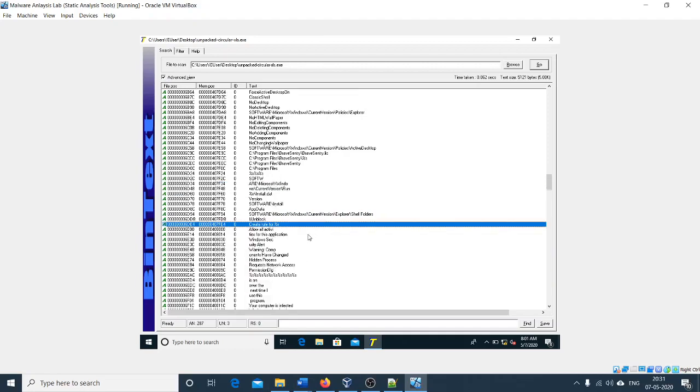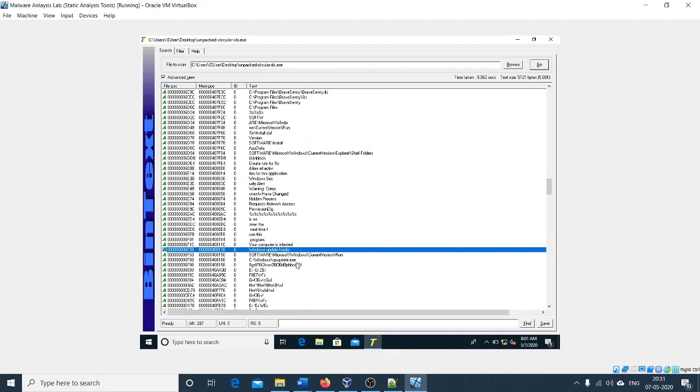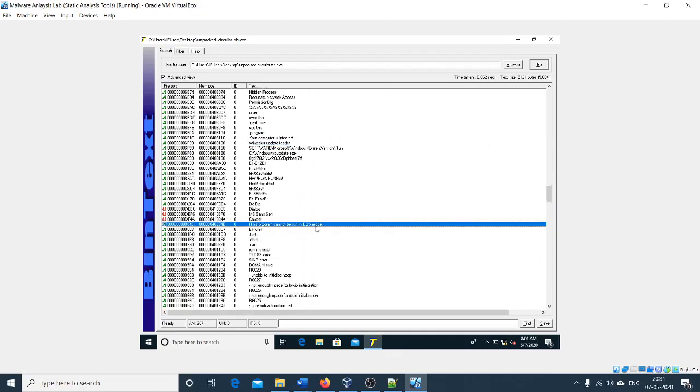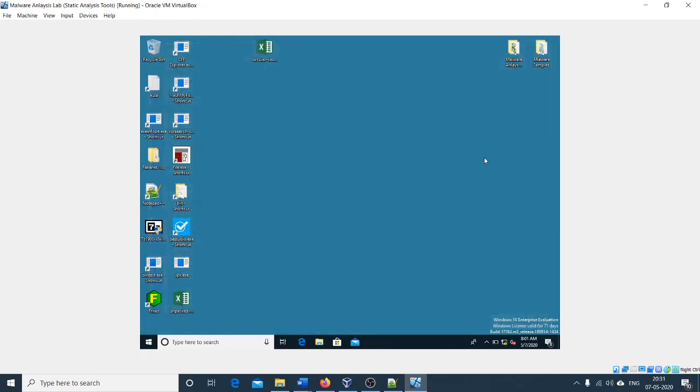Coming down, I'm seeing the same thing again, and it has been continued. The second time BinText will show the strings, as I said earlier. So this is the basic string analysis with the help of BinText. I'm closing BinText here.